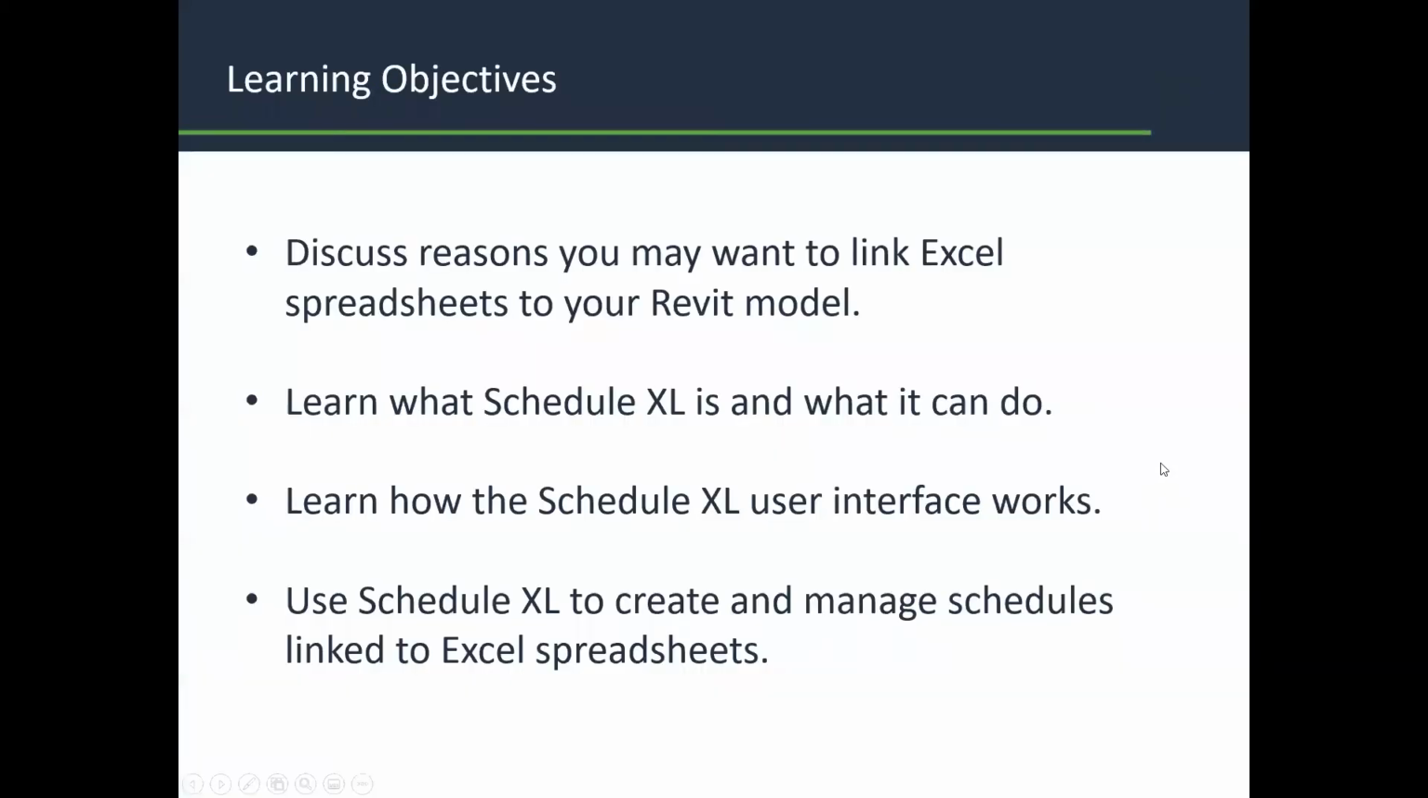So first, let's talk about what we're actually going to look at today. The first thing we want to look at for sure, I believe, is why are you even here? Let's discuss the reasons that you may want to use Schedule Excel. For me and for a majority of users, as far as I'm aware, it's for linking Excel spreadsheets into your Revit model. You can use other spreadsheets as well, but I think a majority of everyone's using Excel.